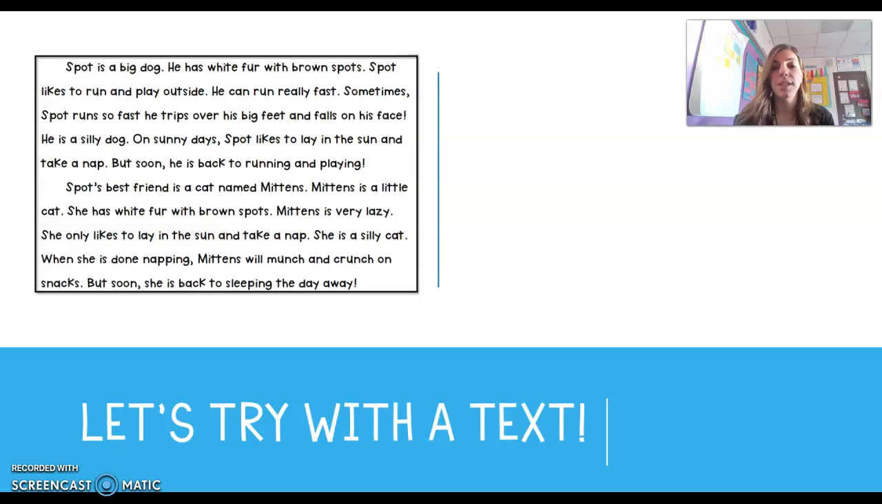Spot's best friend is a cat named Mittens. Mittens is a little cat. She has white fur with brown spots. Mittens is very lazy. She only likes to lay in the sun and take a nap. She is a silly cat. When she is done napping, Mittens will munch and crunch on snacks. But soon she is back to sleeping the day away.